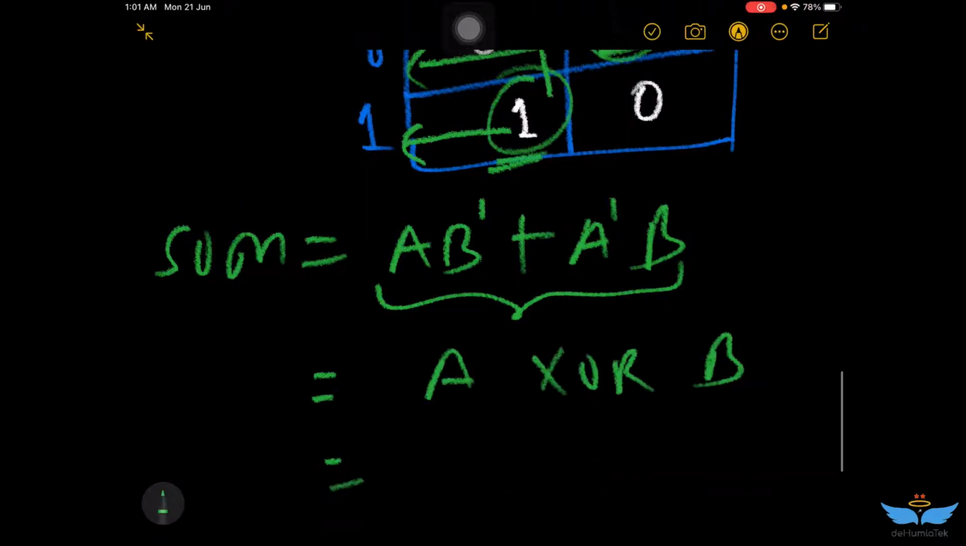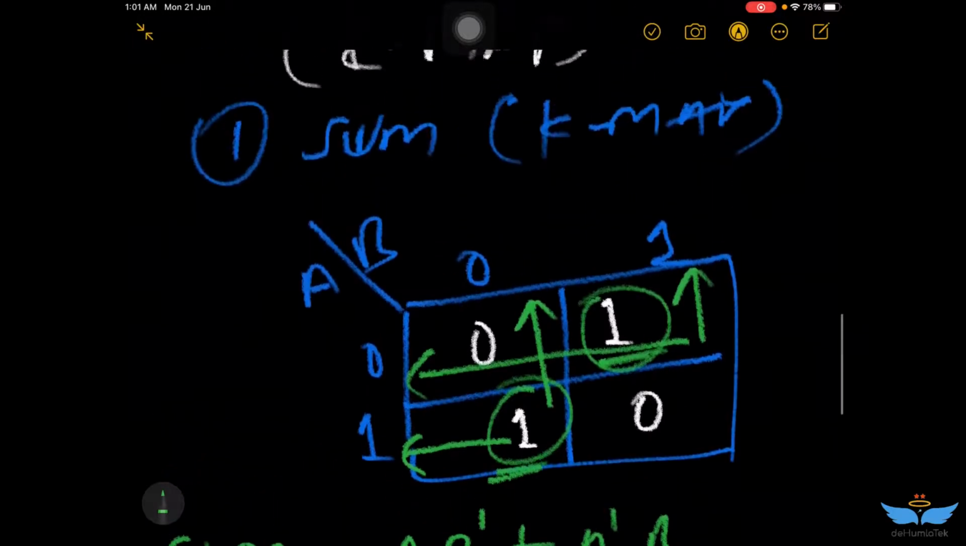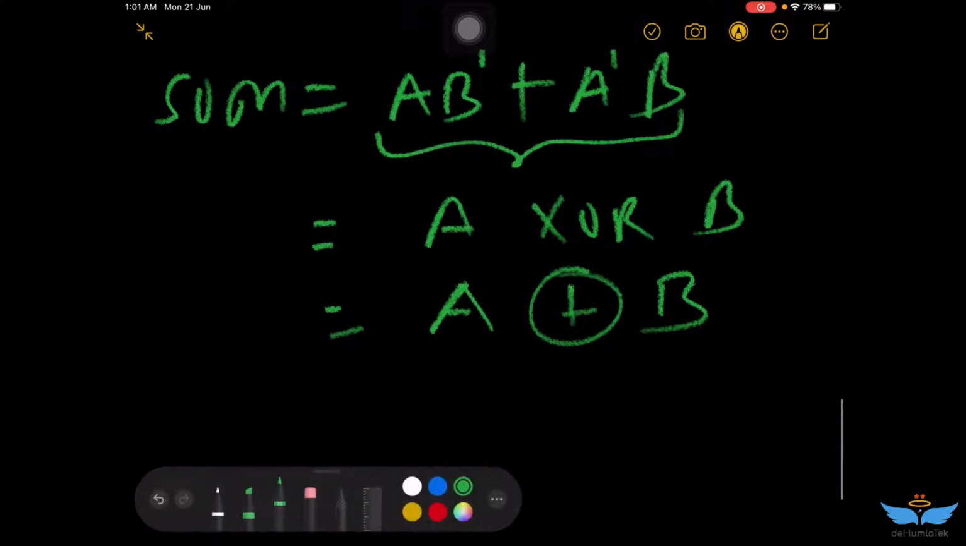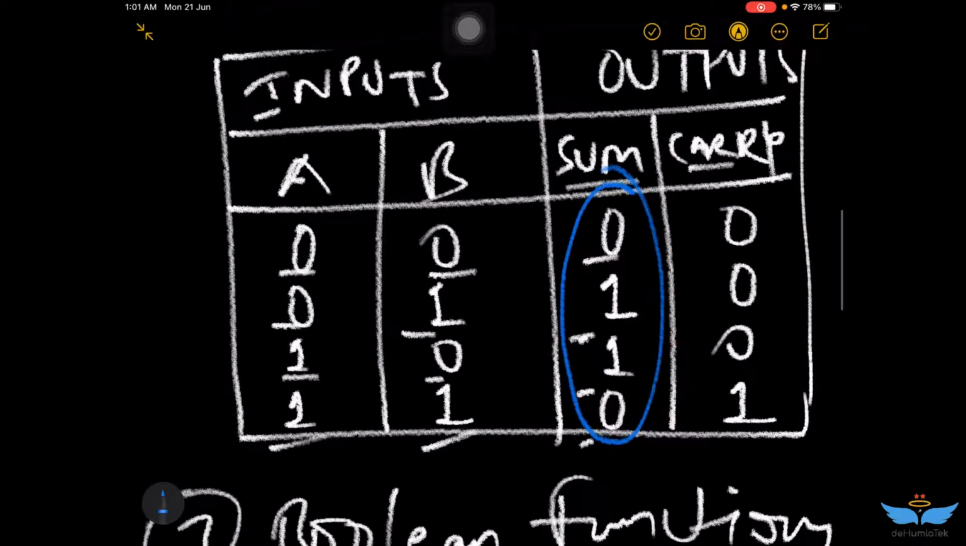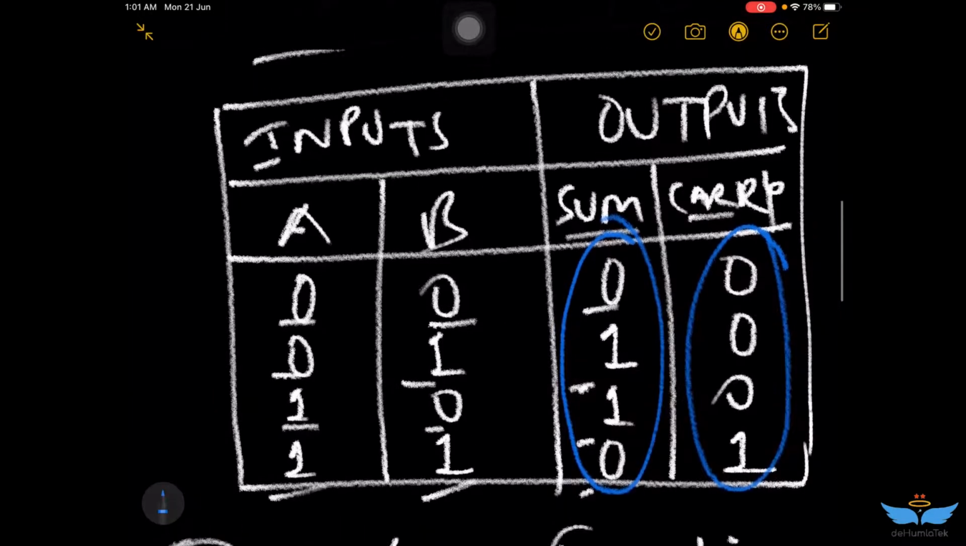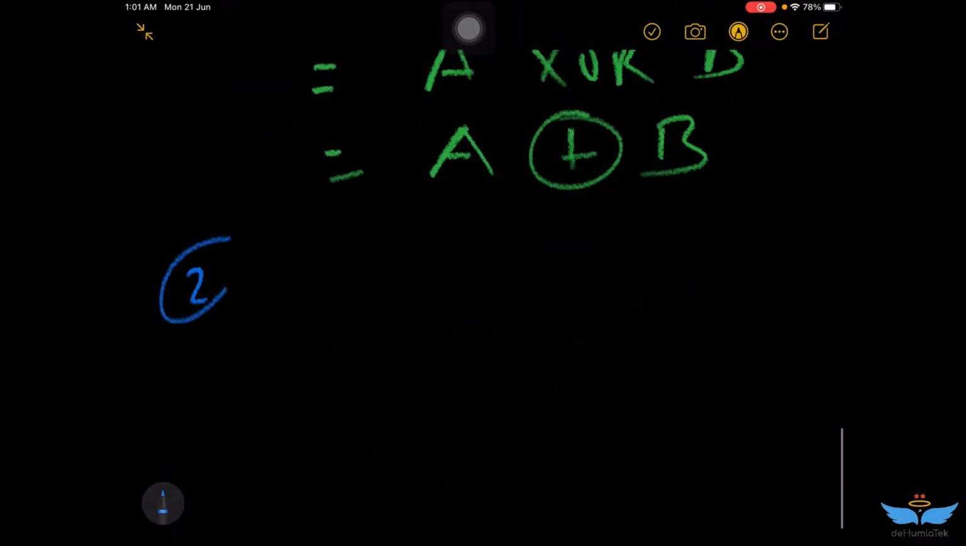Symbolically we can write A XOR B. So this is the Boolean function for sum. Now, to find the function for carry, we'll take this output and make a separate K-map for it. So now we'll take the carry K-map.